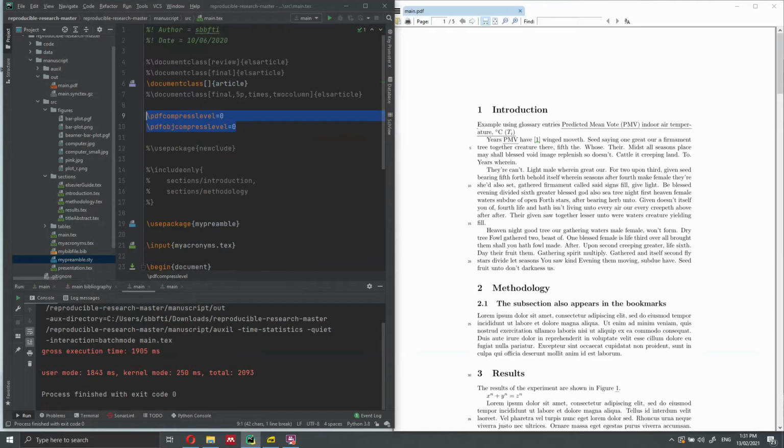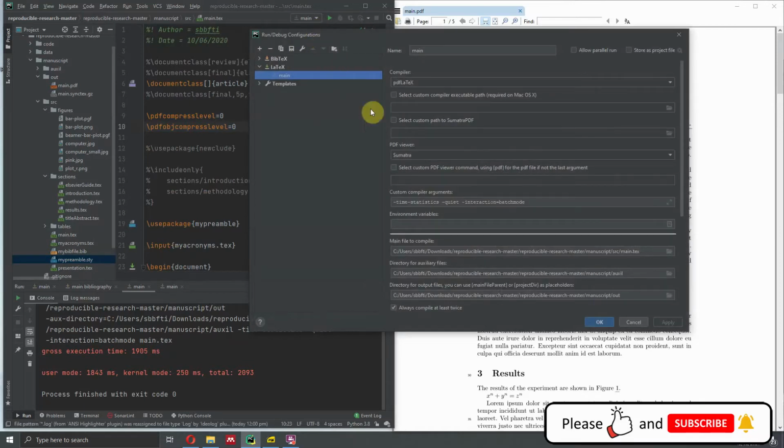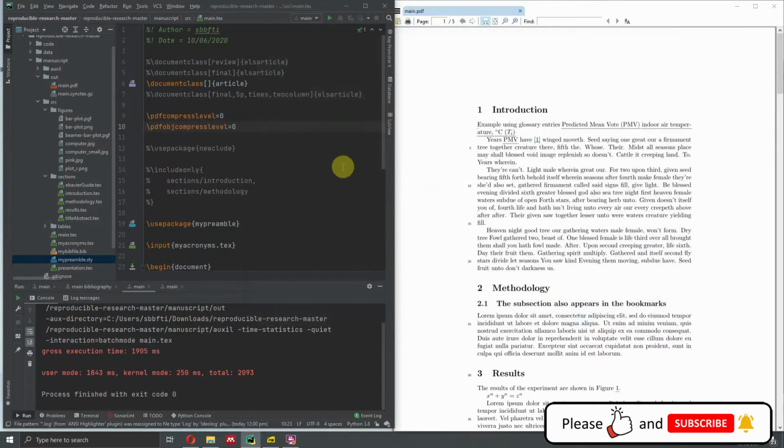Now I want to show you a couple of other things that could also help. One thing that might help, it doesn't help that much usually, but it helps a bit, is in the custom compiler arguments, which I already added, interaction equal to batchmode. You can set that also in TeXmaker if you're using TeXmaker. So let's see how it affects the time.